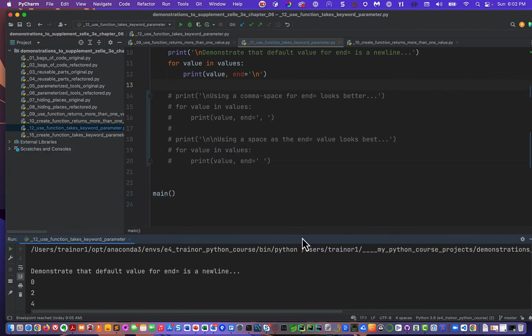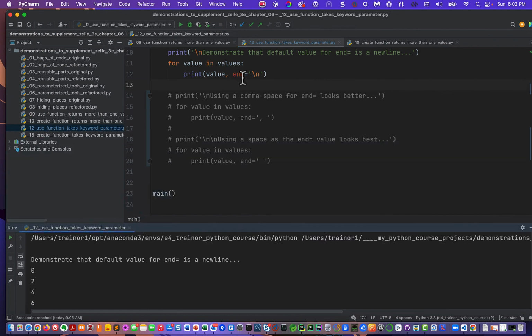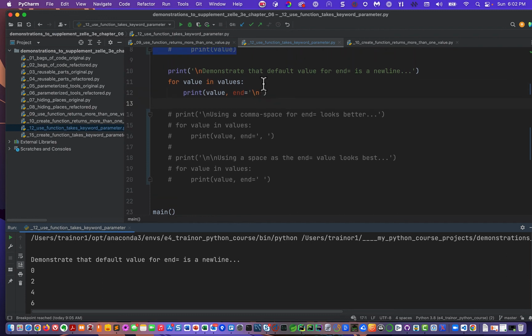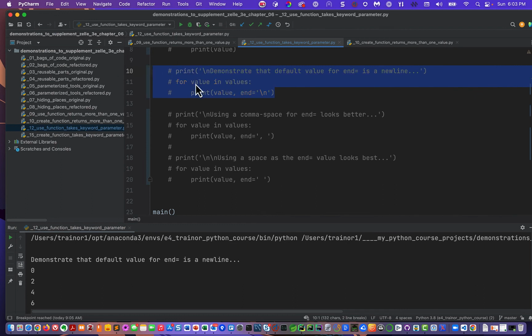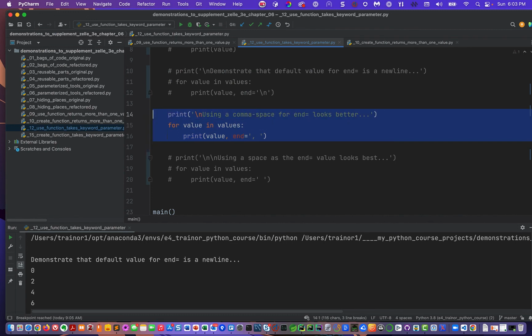So the default value for the end keyword parameter is always new line. Okay, well, what if we gave another value for end? For instance, what if we wanted to use it as a separator between the values? Instead of putting out a new line, let's put out a comma space. Let's see if that would look good.